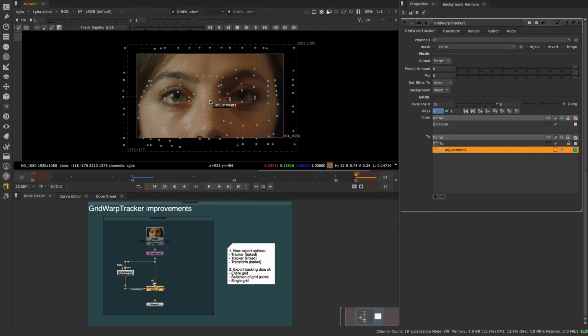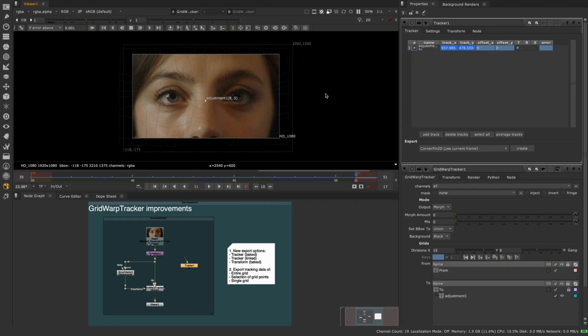This can be a powerful workflow at times when minimal features exist in a scene to track. By utilizing the Grid Warp Tracker and the new export options, you can quickly generate your own and control how that data moves from the smart vector data to tracking data.